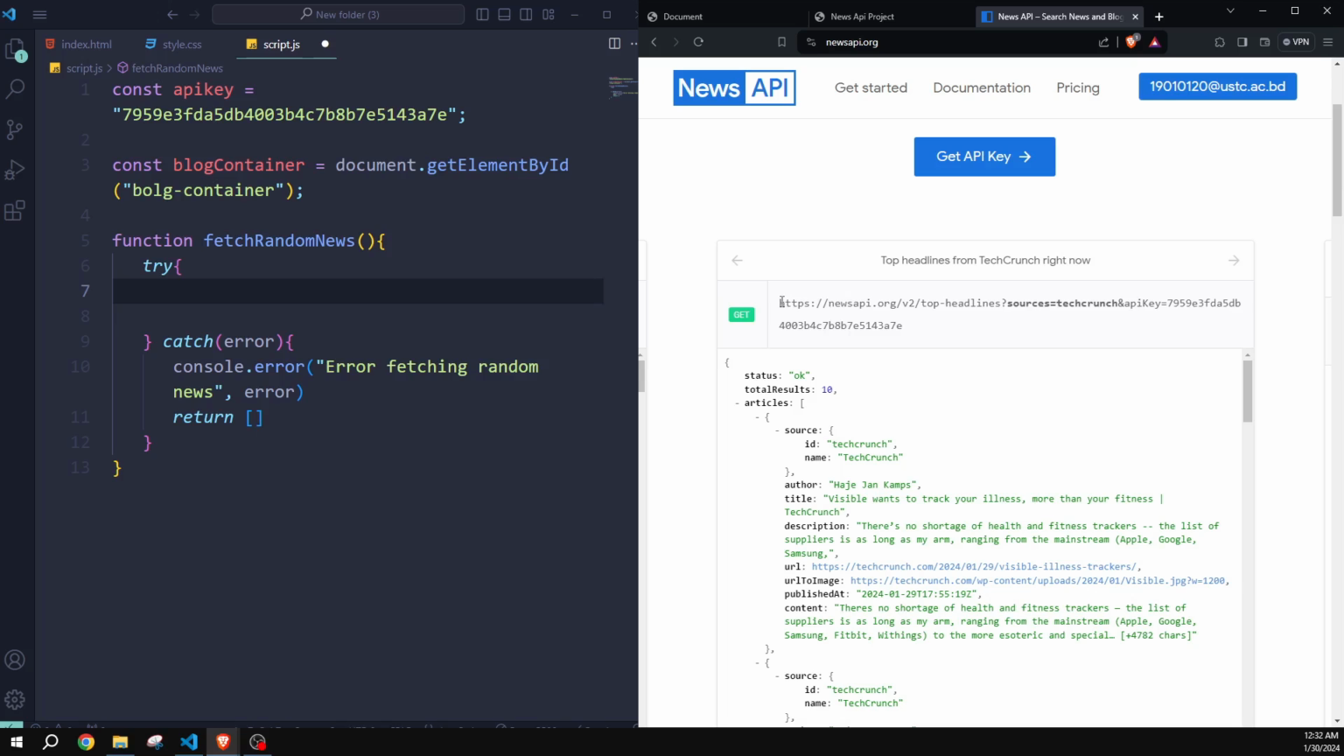So here you can see that we have some URL, then we have some sources, then we have some API key. So this URL has three parts: one is this URL, then we have a source, then we have an API key. So we have to create a URL similar to this for fetching data, for fetching random data.